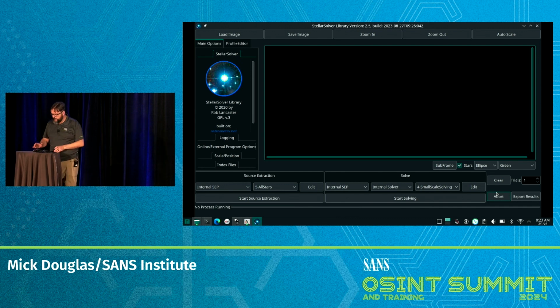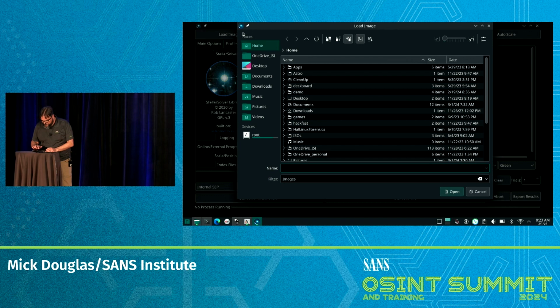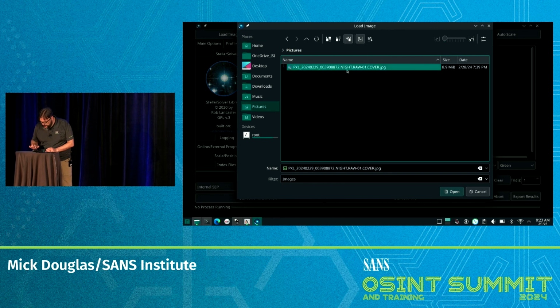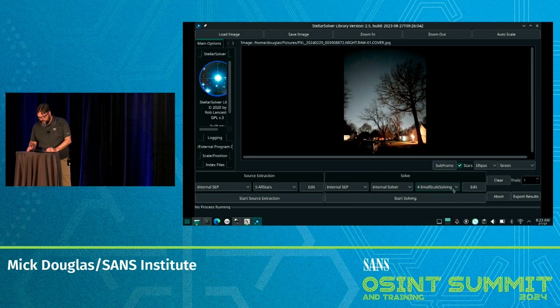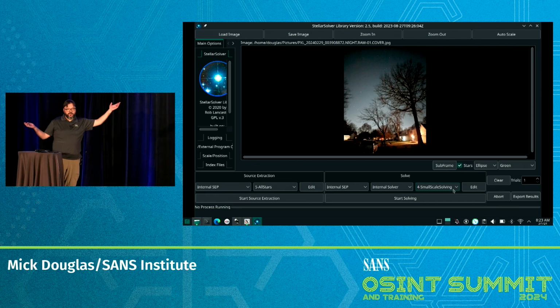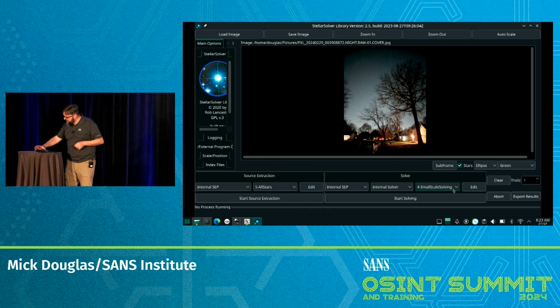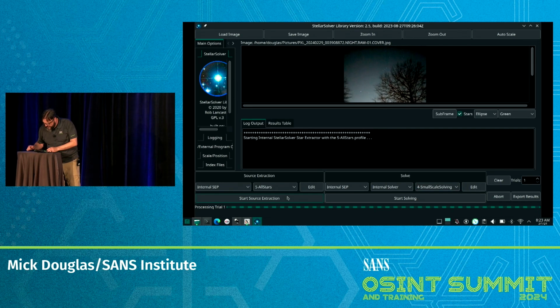Okay, this is Stella Solver. And the way it works is you will load an image. Pictures. So here, I've got a picture in some suburban setting at night. And then what you can do is start something called source extraction.